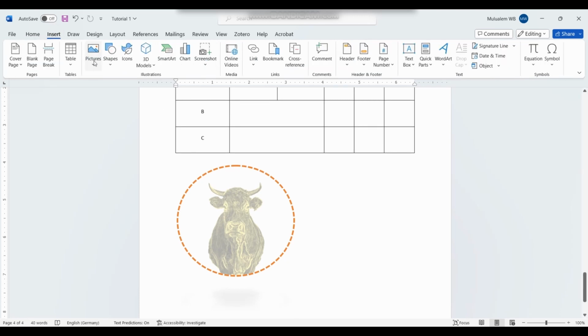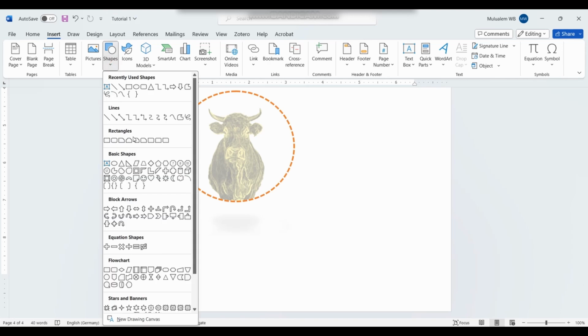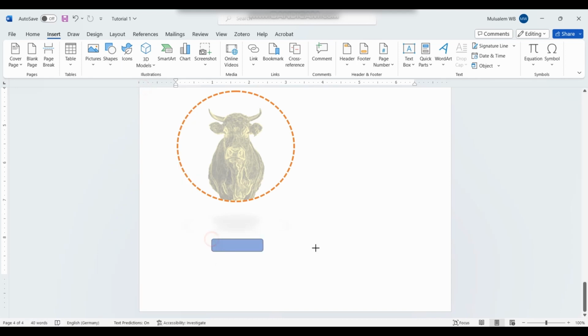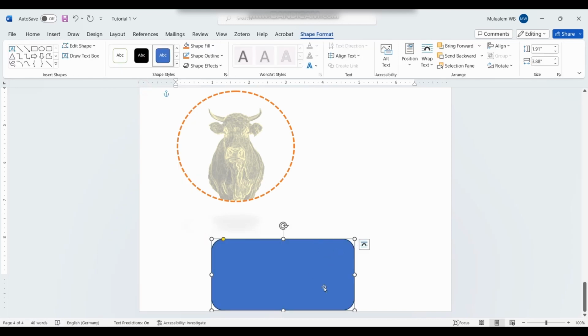On the insert tab, the next thing is shapes. On shapes, we can insert different kinds of shapes. Let's say I can insert some kind of rectangle. We can insert such a shape.